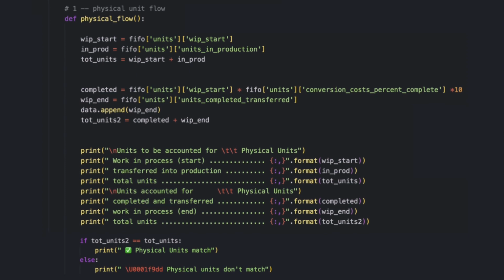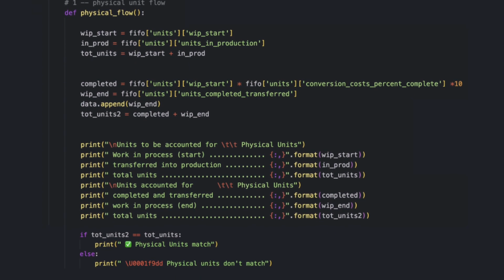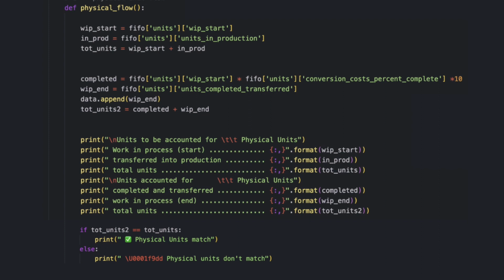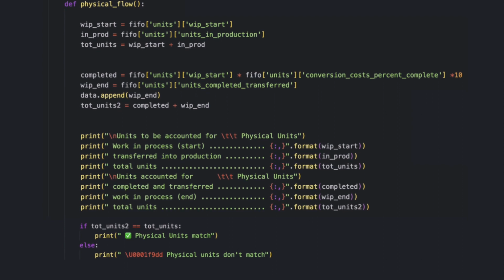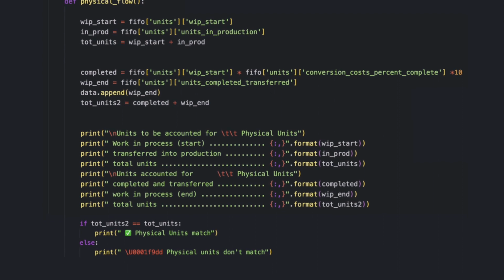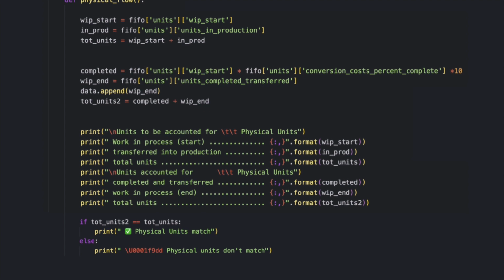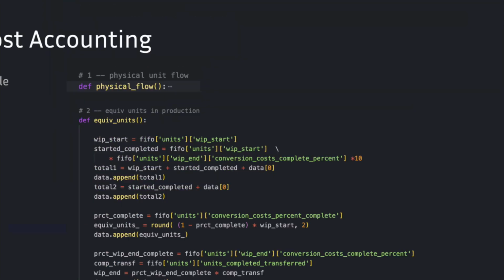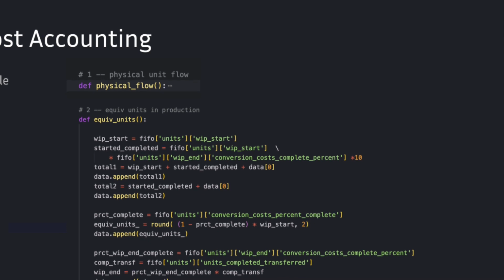Data dot append WIP end. Total units to variable is completed plus WIP end variable. And we print out this information. We collapsed the physical flow method for better code view in the code editor.